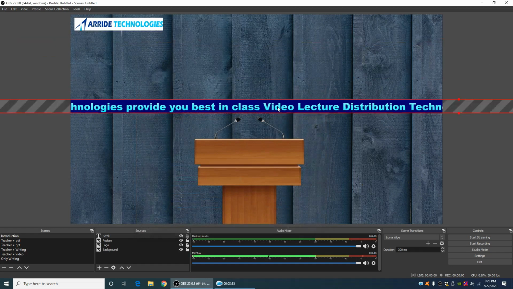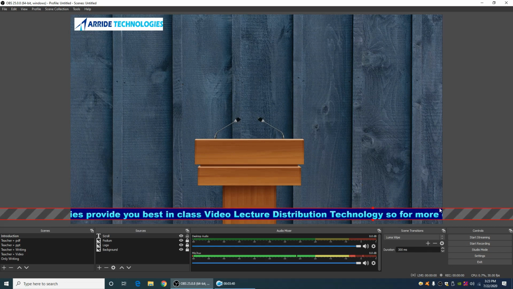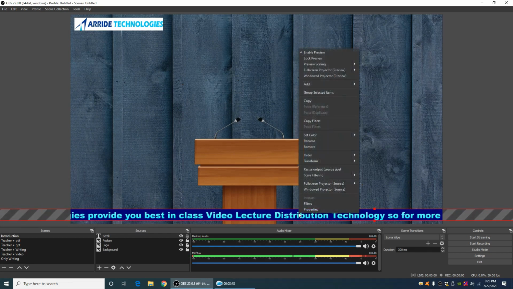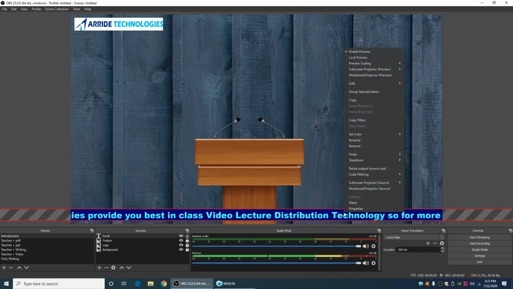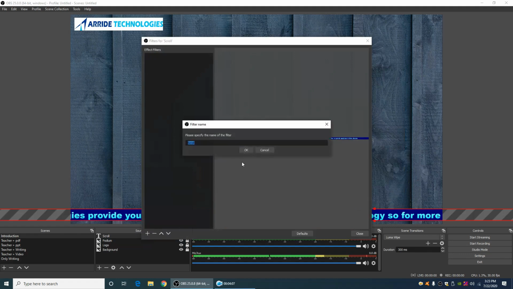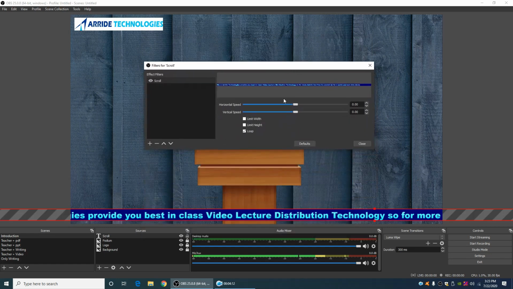Now I'll select OK, and I'll keep this scroll wherever I want, and I can adjust the size as well. But are we done yet? No, we are not done yet. We have to add a filter so that the scroll moves from right to left. Currently it is not. For adding that scroll filter, we click on filters, and from filters you can see effect filters. Click on the plus sign and select the scroll filter. Once you select the scroll filter, you can see there are a few basic settings.